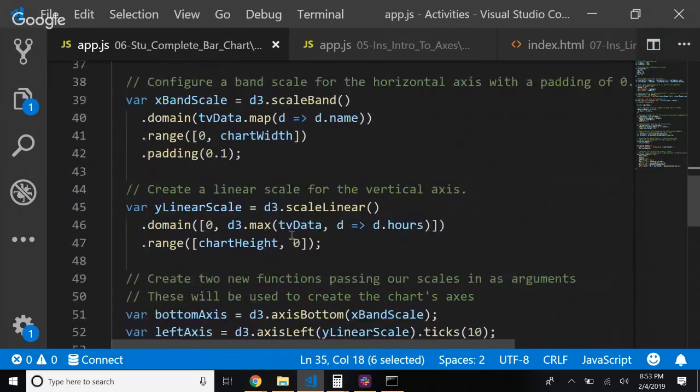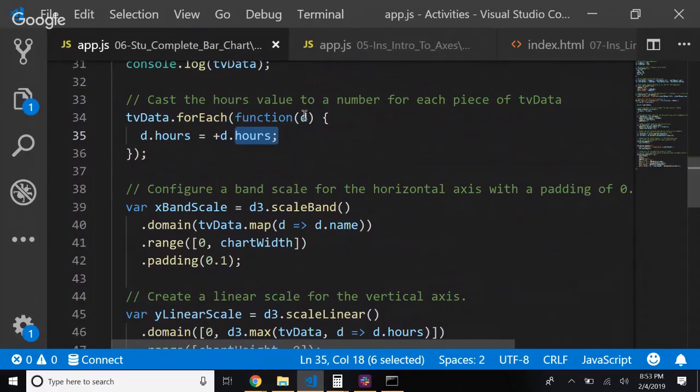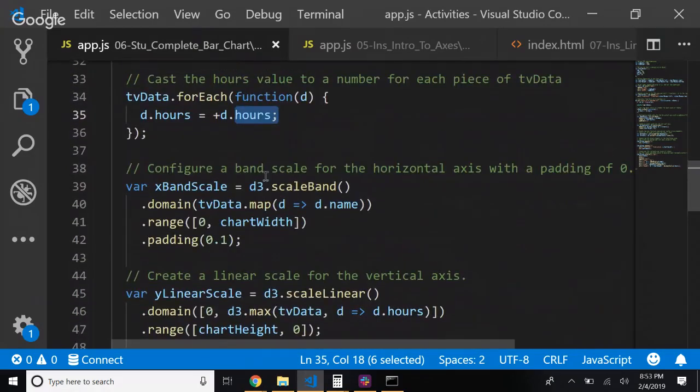Configure that like i, d, or anything. In a for loop, we use i. Here we're using d. It's a common notation that we use. Okay. Configure a band scale.